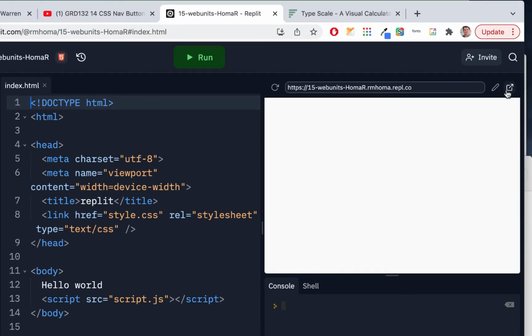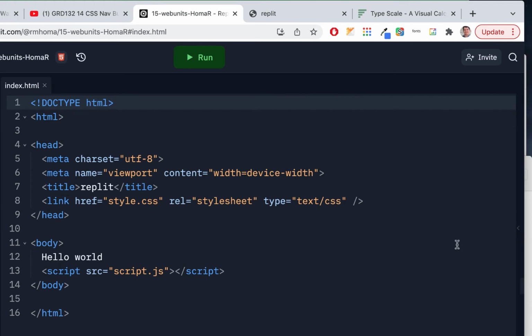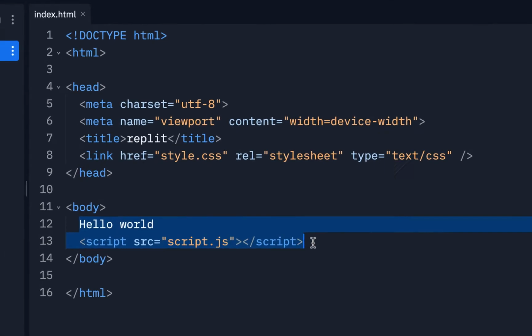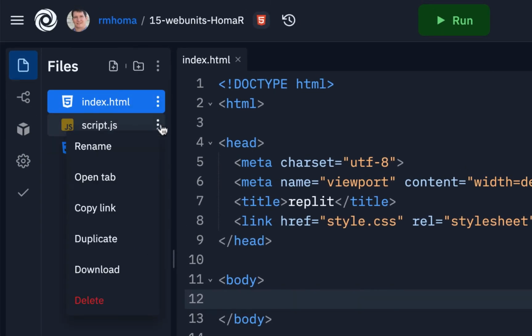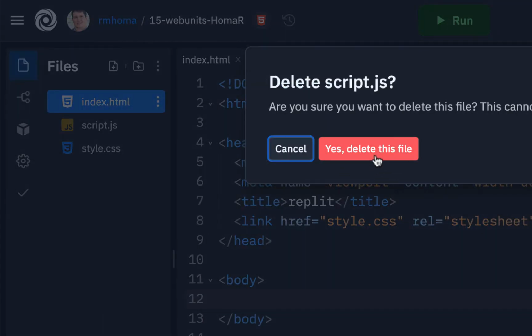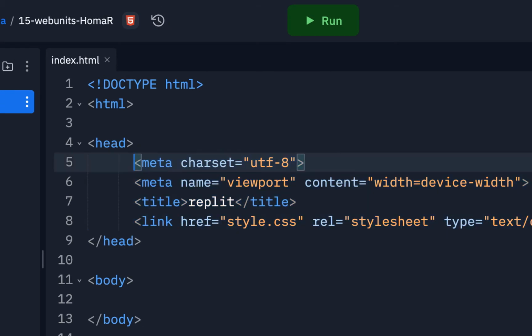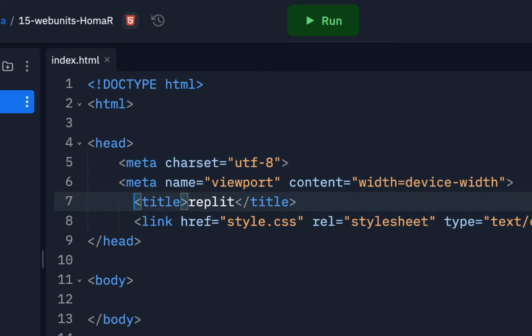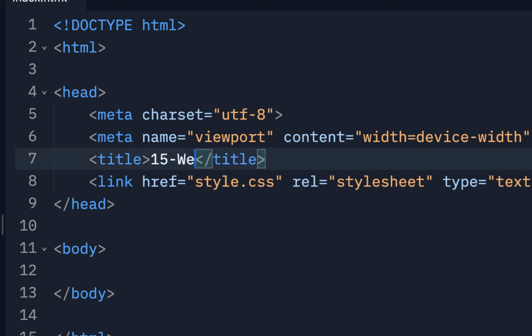When this opens, I'm going to open it in a new tab, and we'll change the title here. Then I'll go back and resize this because we don't really need to preview it in here. I'll get rid of Hello World and the script link because we're not going to use any JavaScript. I'll go to the three dots over script.js and get rid of that. This stuff here, you could tab it over. I like to keep it at a 4-space mark, and you'll see the lines there. And you could change the title and just put 15 web units.